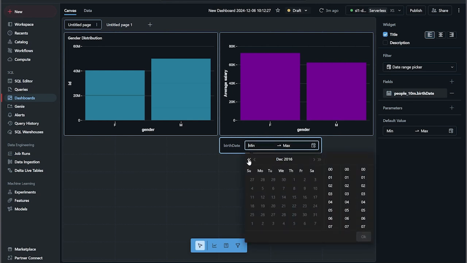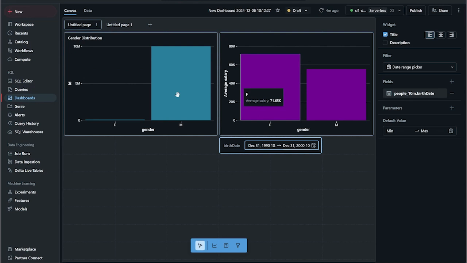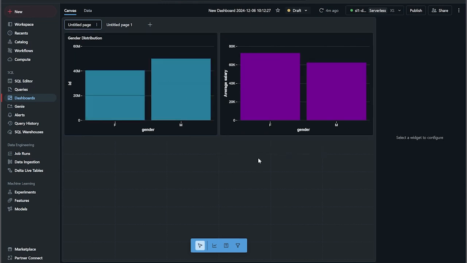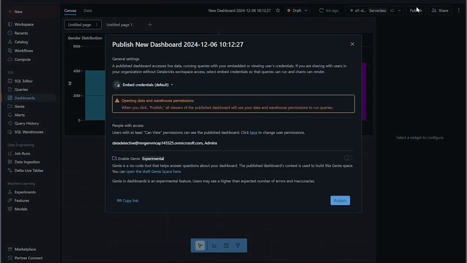Now, I don't think we have any data before 2000. So what we'll do is pick out dates from the end of December 1990 to December 2000, right? And that's just going to filter out the data that's located within this filter that I've defined and set up if I needed to. So filtering I can apply, the visualizations I can apply, and then when I'm ready, I can publish this to a dashboard.